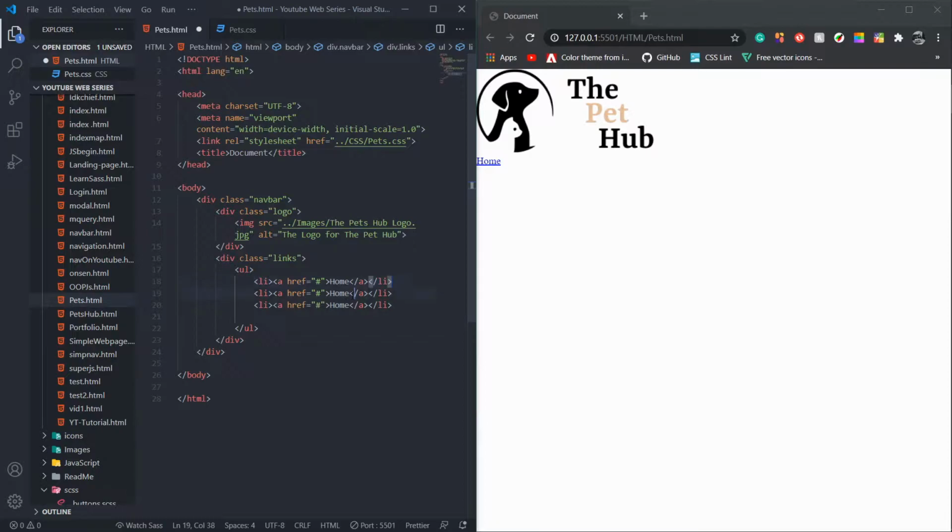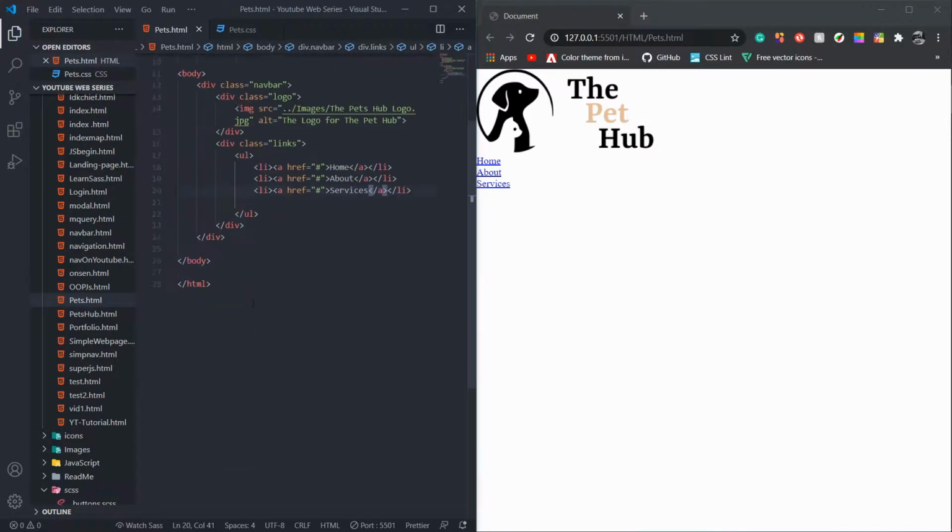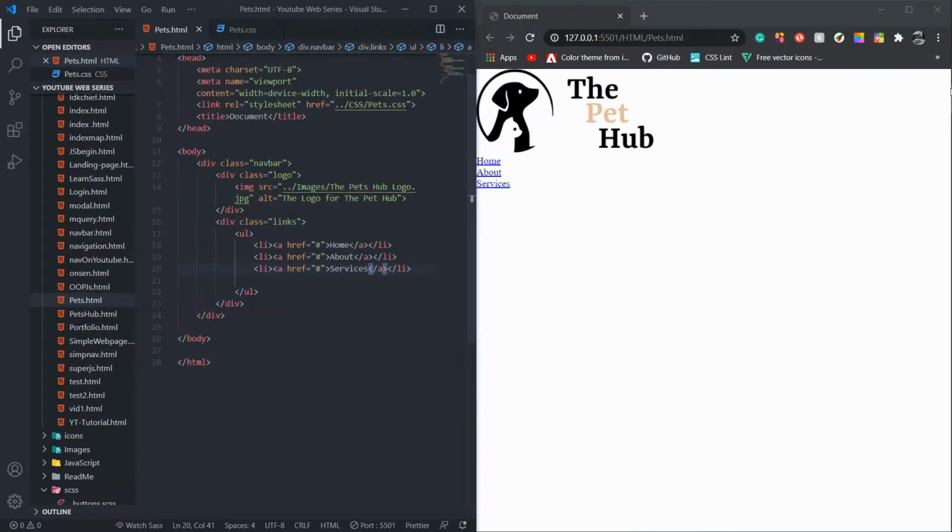So we had home, about, whoops, tend to do that. And then services, right? Awesome. So we have them right there. And then we're done for the navigation bar.